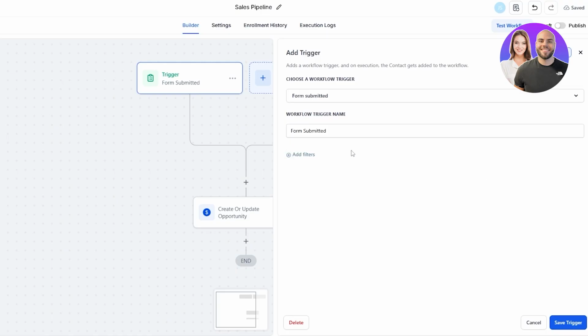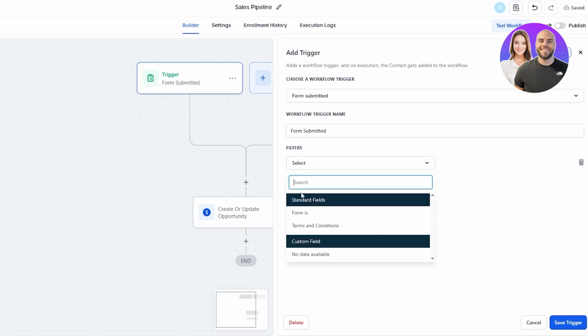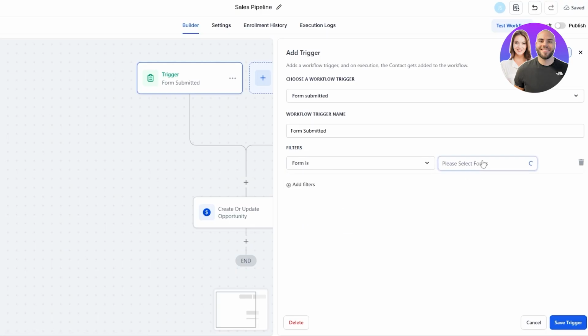How do I create the form? If you click on the filters, click on form, then click on form is, and here you can select the form, right? So where is this form?